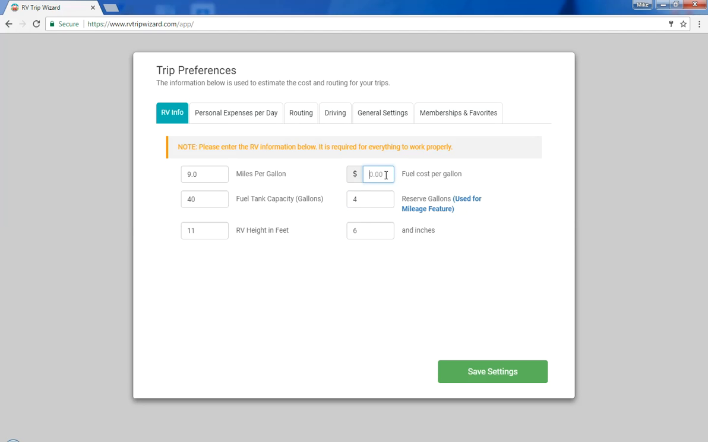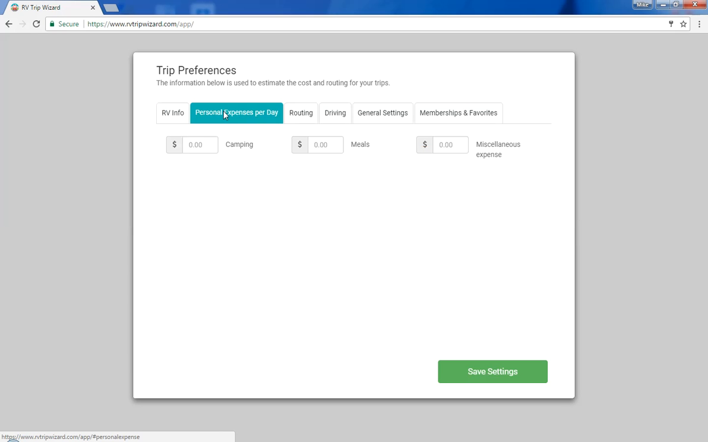Now we've got cost factors here. Cost per gallon for fuel, we'll say $2.60. That's not the only cost. There's also personal expenses per day in this tab. Now, why do we fill costs out? Well, Trip Wizard doesn't just give you your turn-by-turn directions and stops. It tries to build an entire itinerary for you and calculate your trip's expenses so that you'll know how much the whole thing is going to cost you.